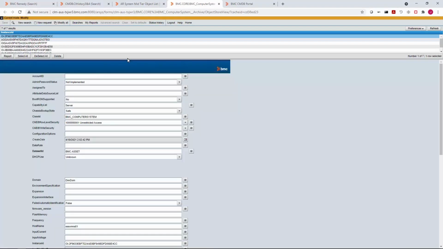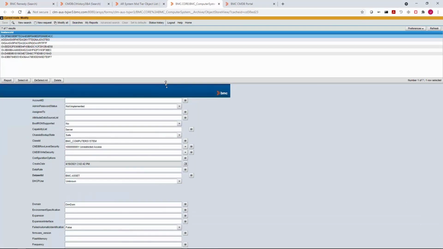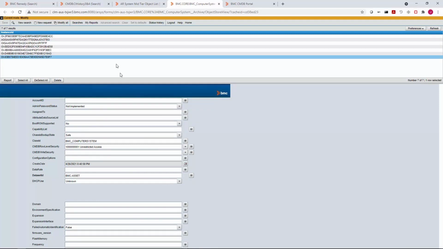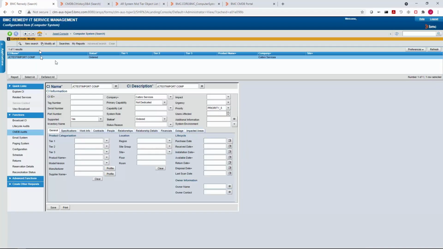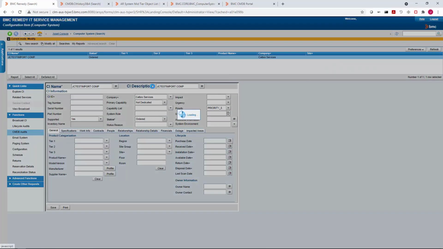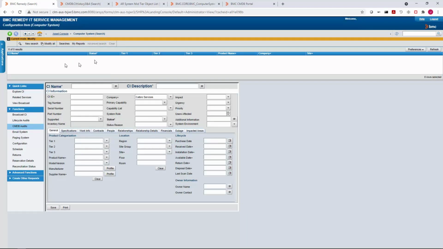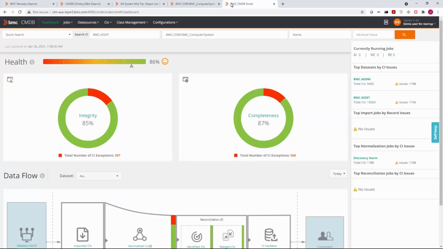Along with all the other CIs that have been previously archived. And if we go to asset management and try to search for that CI, it's no longer there, but we still have a record of it in the default archive form. I'll once again pass you to Devendra to cover the next series of slides and demos.